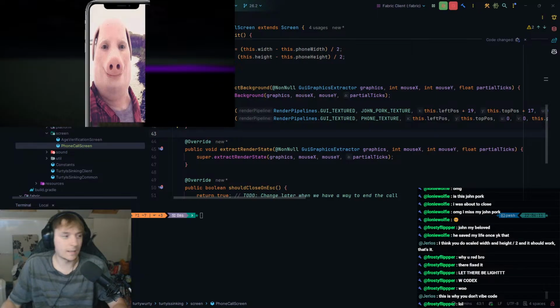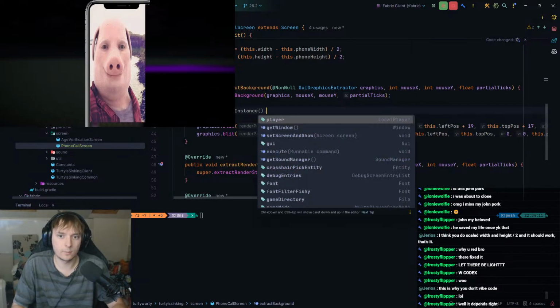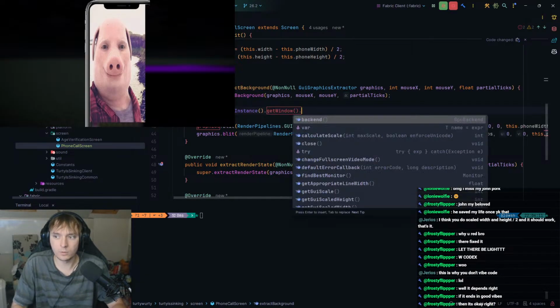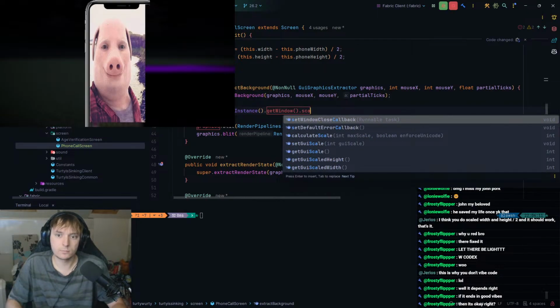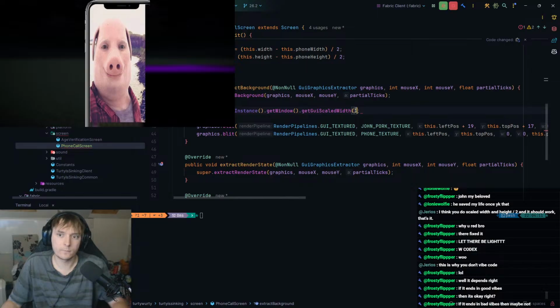And I'm just gonna tell it, you're doing it completely wrong. You need to use the... Let's try and find the actual specific thing it needs to use. That will help. Scale. It's like a window dot getGuiScale or getGuiScaledWidth.